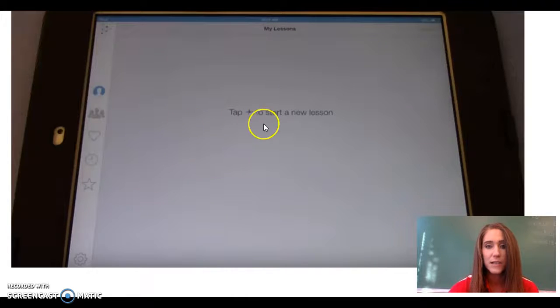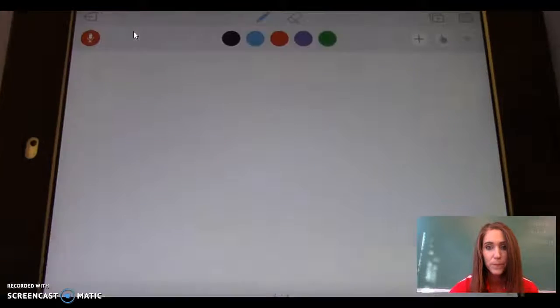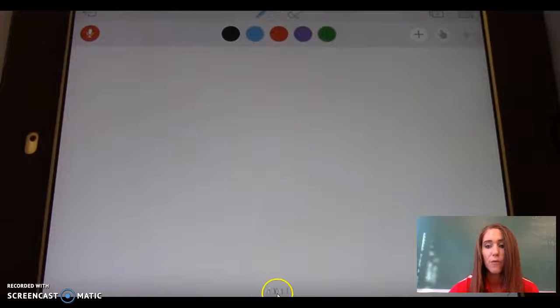And you'll click a plus sign to start a new lesson. The plus sign is located on the upper left-hand corner. And then you'll get a page like this. This is basically like your first slide of your presentation. At the bottom of your slide, you'll notice that it says 1 of 1, and that means that's your first slide. Over here, there's a pen option.